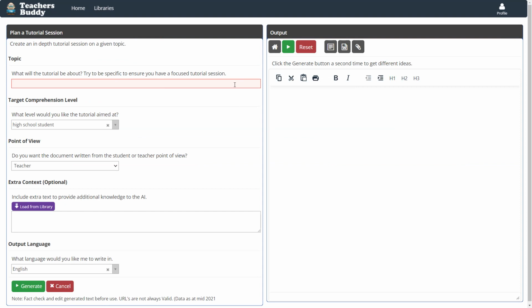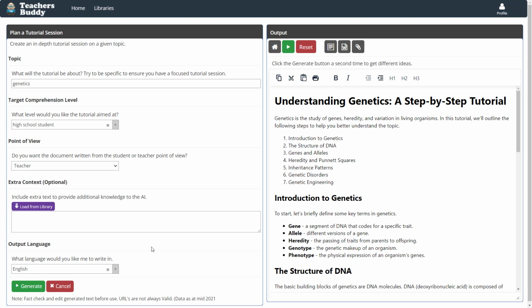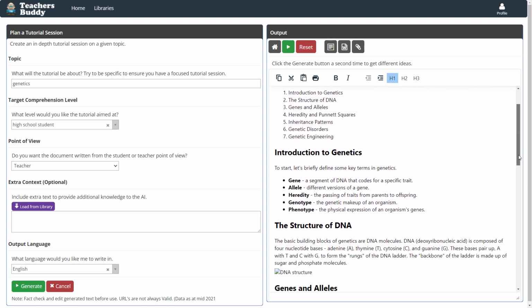Now, if I'm quite generic, I could type in here that I want to do a tutorial on genetics. Well, that's all good and well, but what I'll end up with is a very generic tutorial session. It won't cover anything in any kind of detail. Even with just the topic of genetics though, we've ended up with quite a good tutorial.